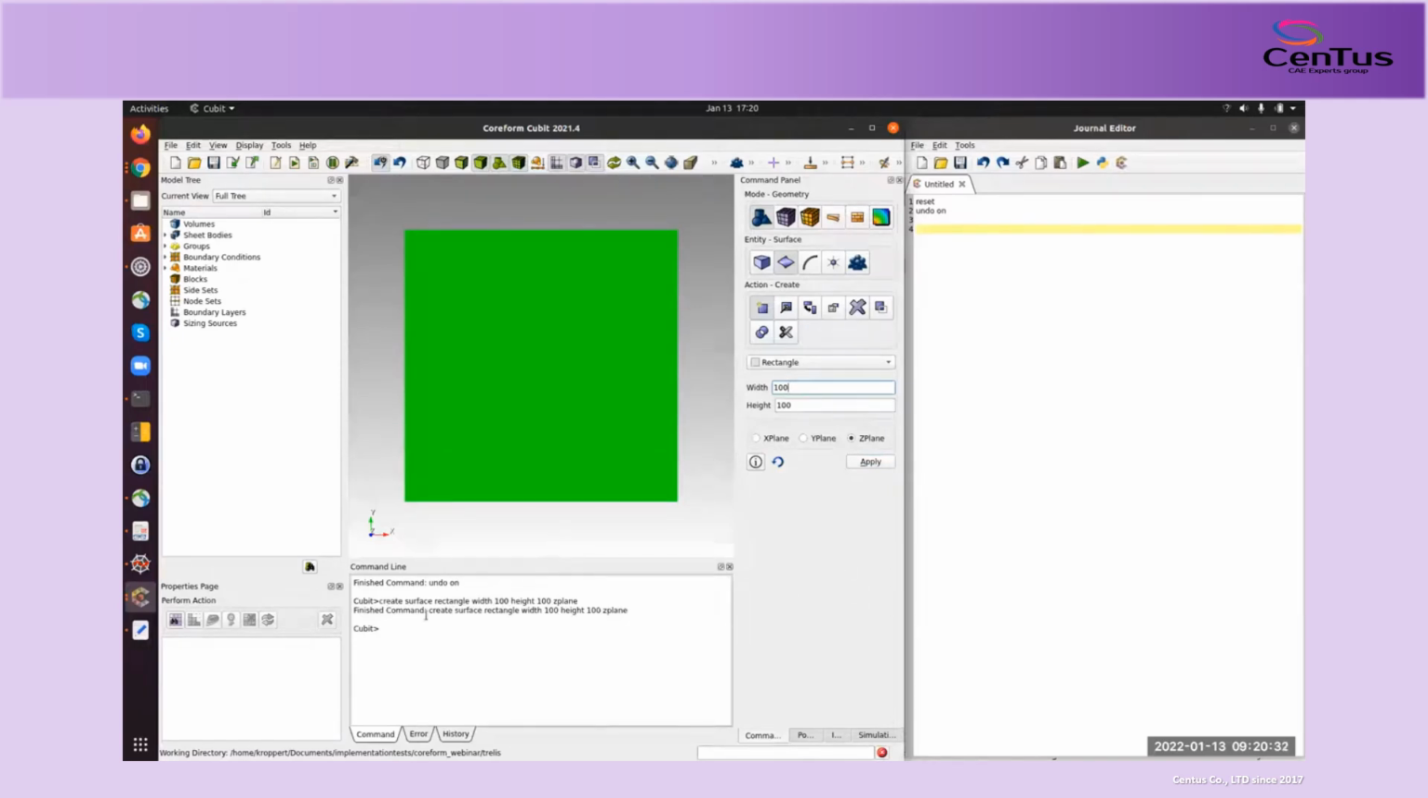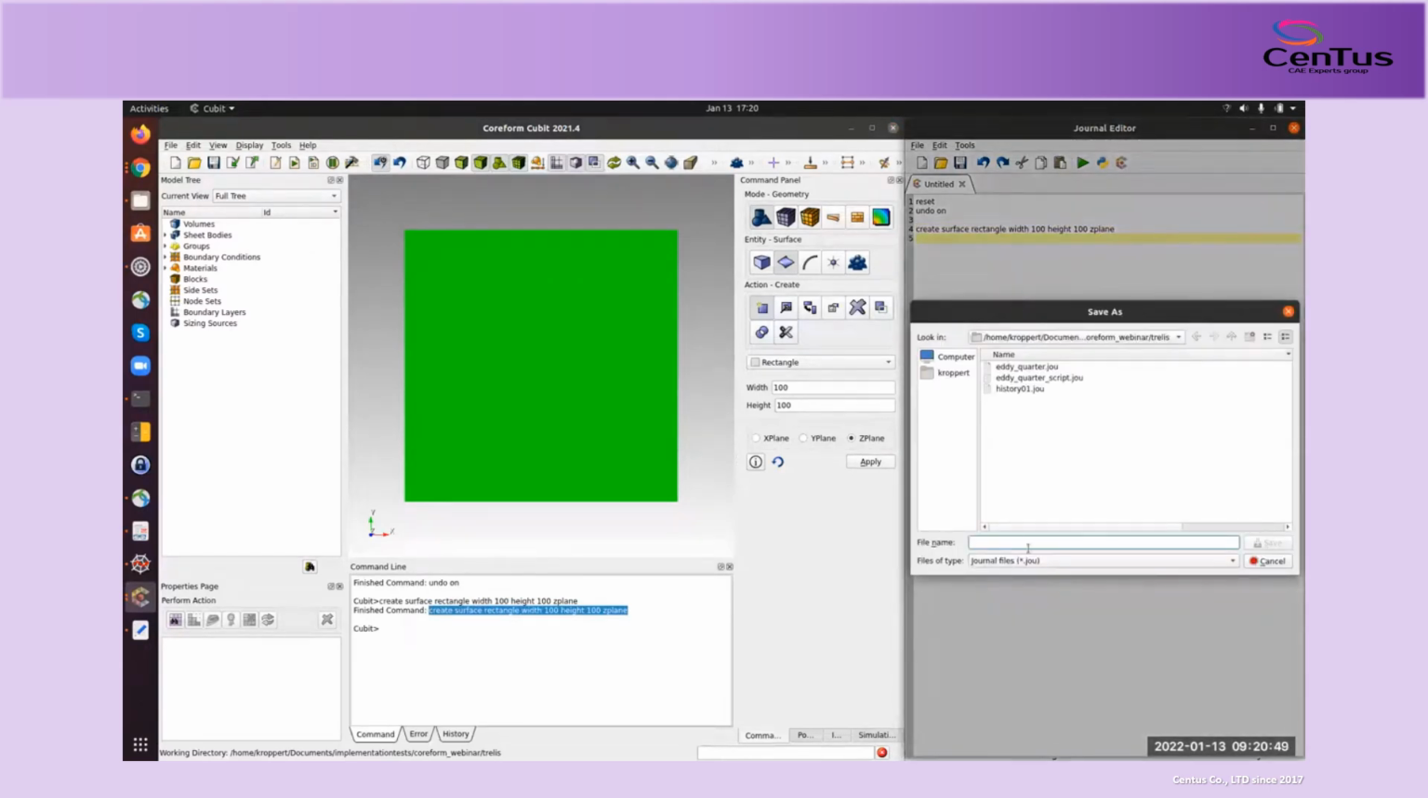And then I straight away proceed with copying the command. So every click or every action you perform here, you get the journal command that I paste into the journal editor. Let me save this file.